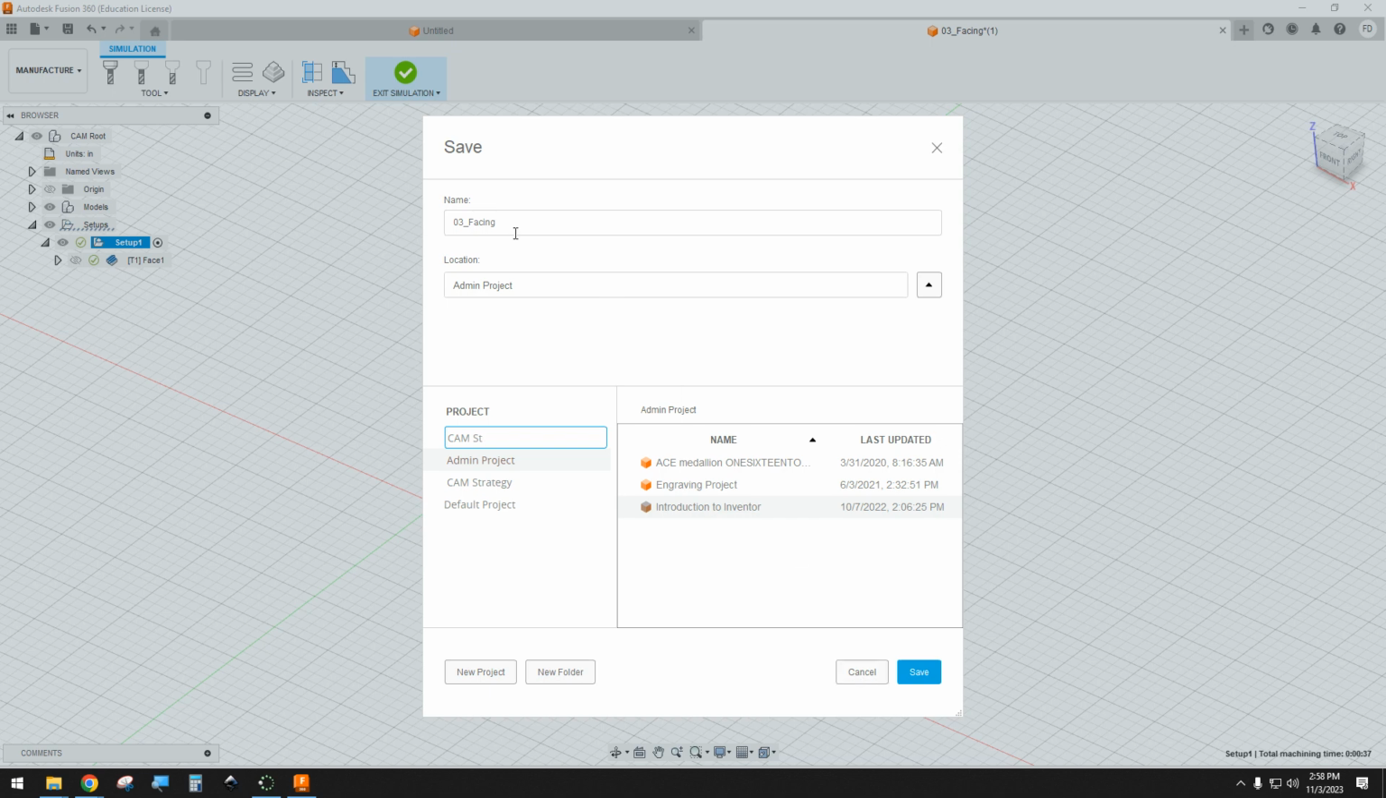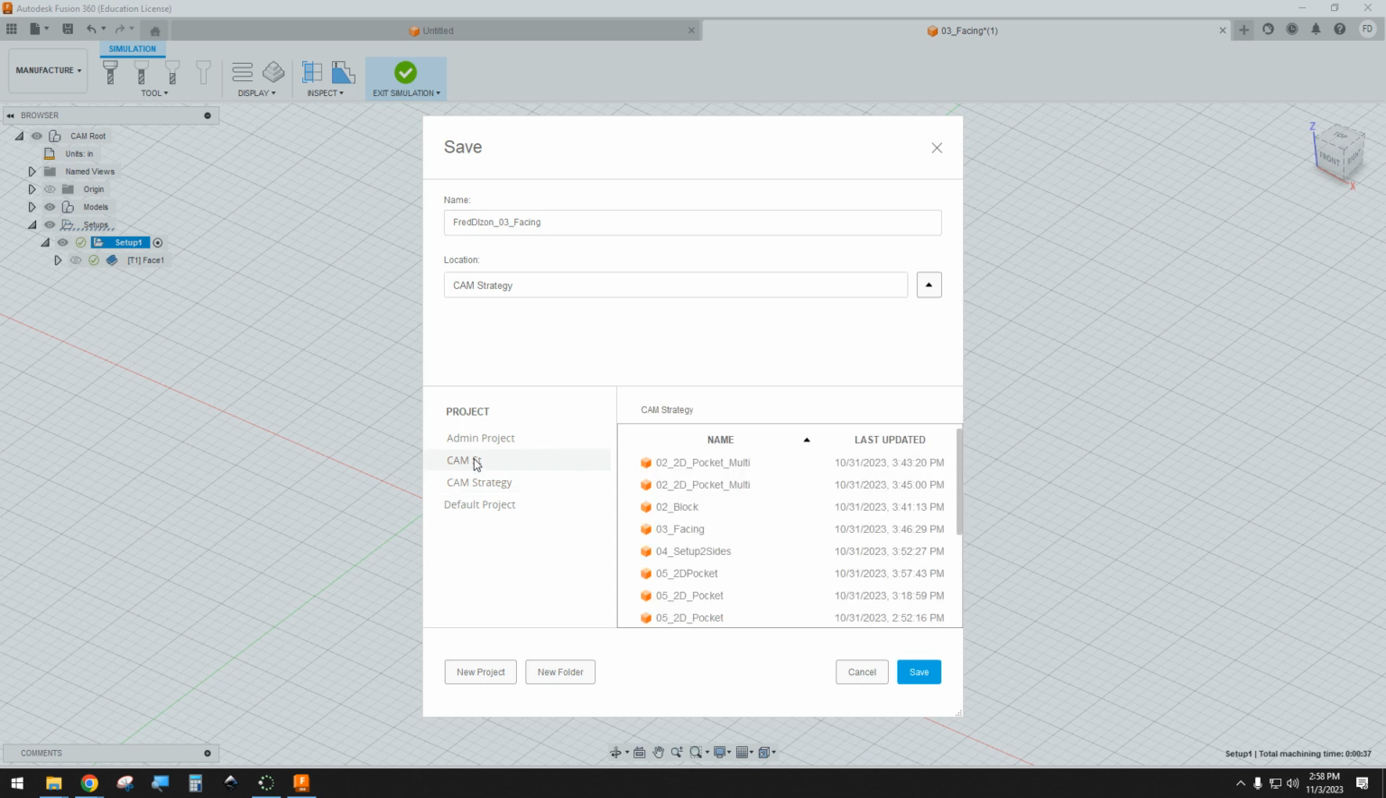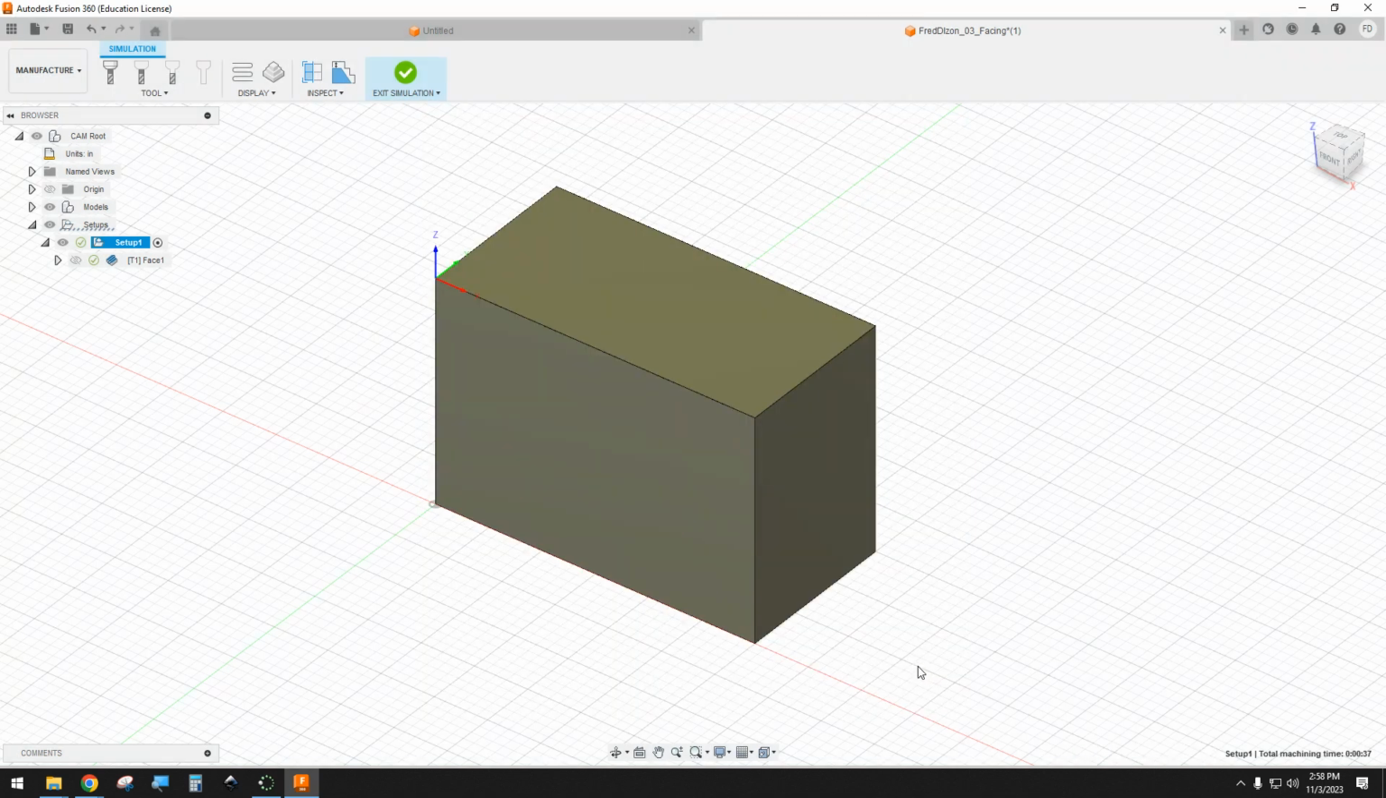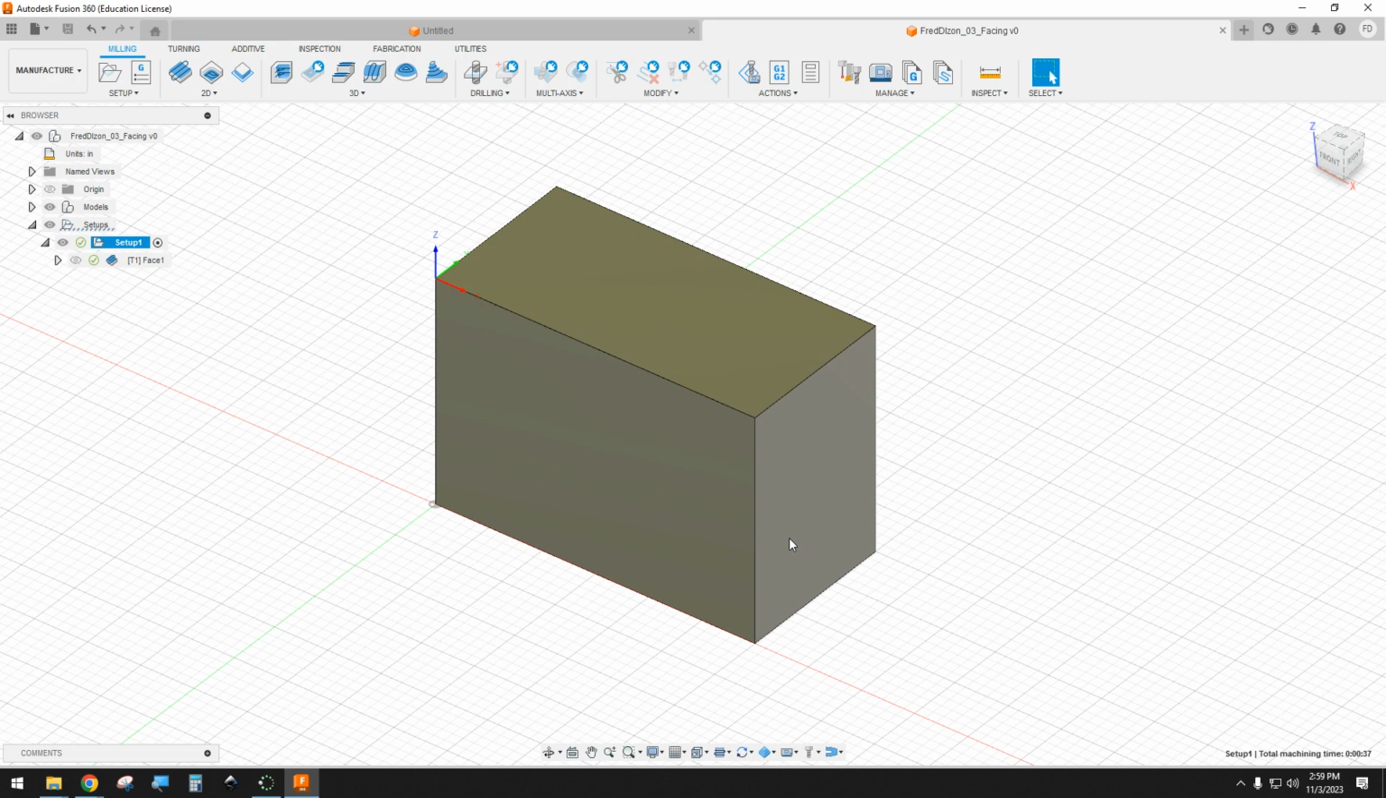And then just save it with your name, like that. Make sure you choose cam strategy. Okay, make sure you click on cam strategy, and then click save. That way it's saved online. You can retrieve it back. Okay, and that's it. Thank you.